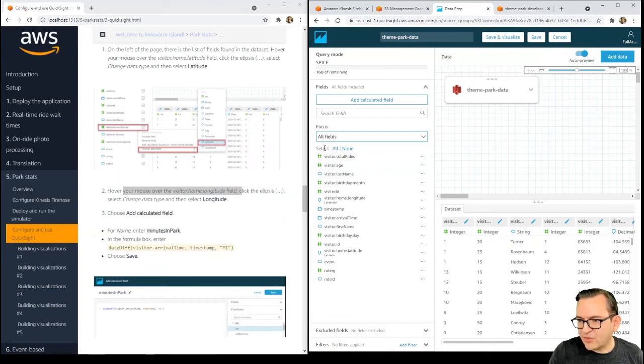Great, so that's now correctly identified this data. And the data types are shown by these icons on the left in these fields.